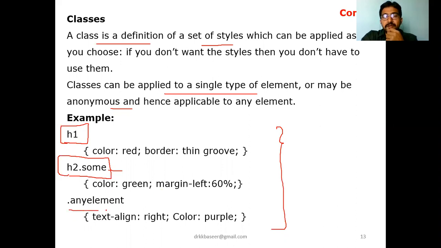Now dot any element means it is anonymous. Anonymous means whoever uses this class equal to any element. The name of the selector here is what? Any element. Whoever uses that, it is automatically applicable. But here only for H2 it is applicable.